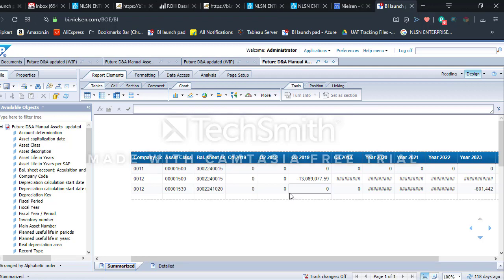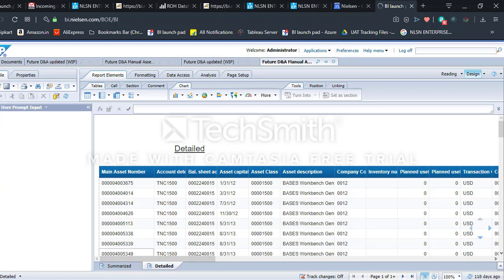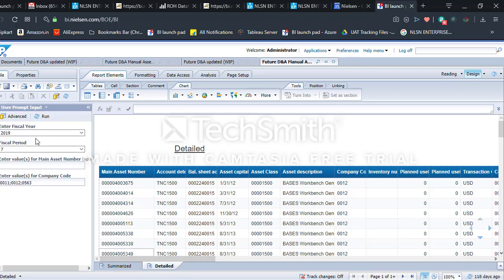The layout also remains the same as the future D&A, no change, and the detail also exactly mimics what we have there. Here also we have the user prompt, wherein if you are running for 2019 year end, use 2020 as the start year, and then the fiscal period should be 001. Then we can give multiple company codes or single company codes depending on the requirement. That's the only change compared to the future D&A and the future D&A manual.